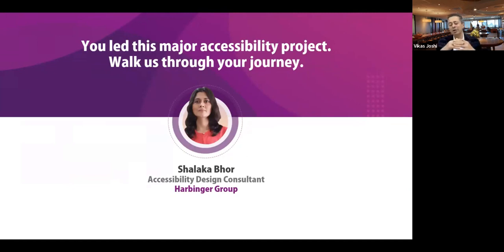Shalaka, I'd request you not just to walk us through the story, but also to share design guidelines that you applied to this project and maybe some new ones you derived from your learnings in this project and share them with the audience here. So all yours.